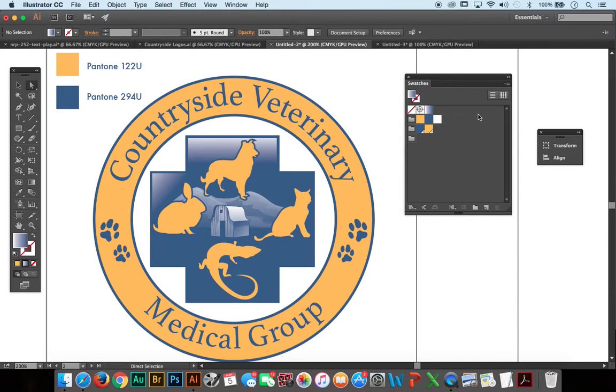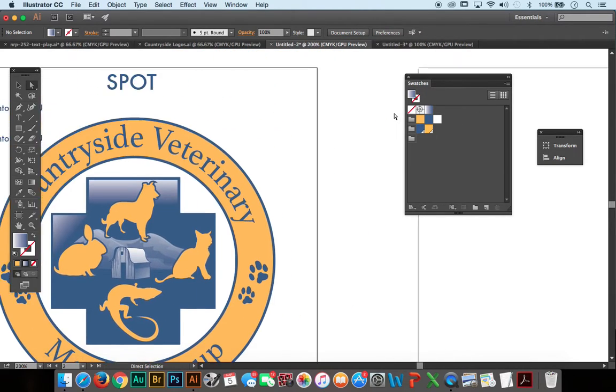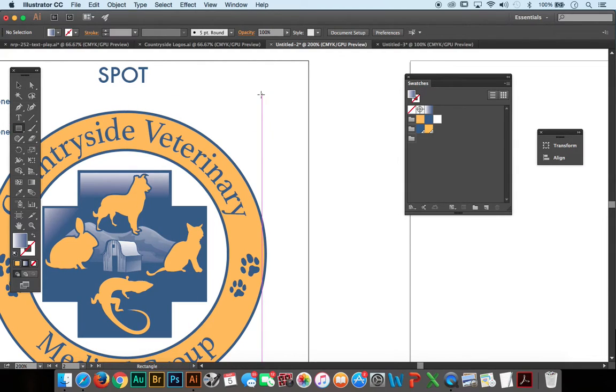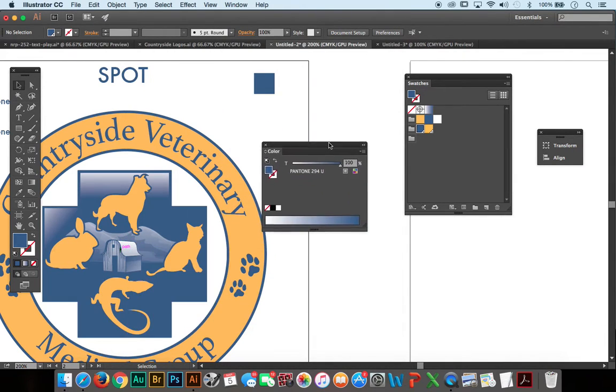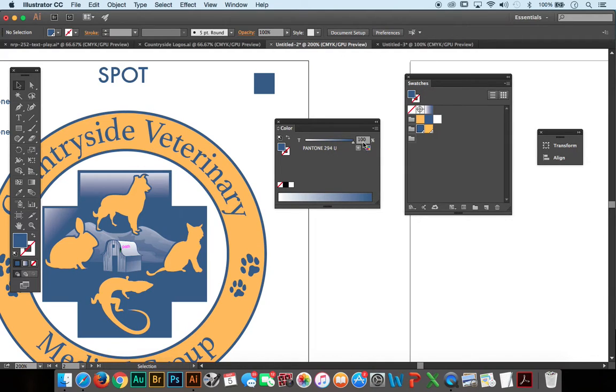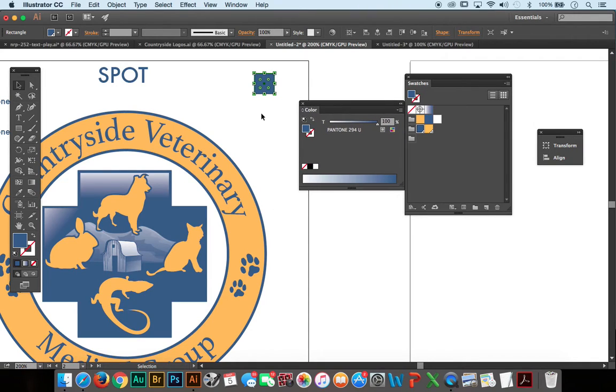So check this out. A spot color, such as this blue, if I open up my color panel, it shows this Pantone 294U, and it shows that at 100%. So that's what that looks like. But if I want, I can go ahead and make a duplicate of this, and watch.